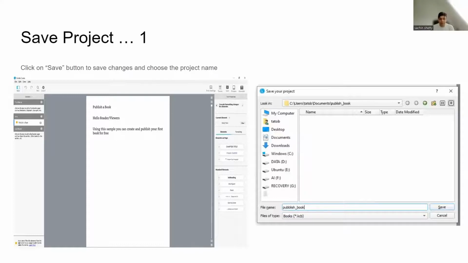So you click on save, and then you can also give a book name that you want. This is your project name, so you can give any name. I have given the name as publish book.